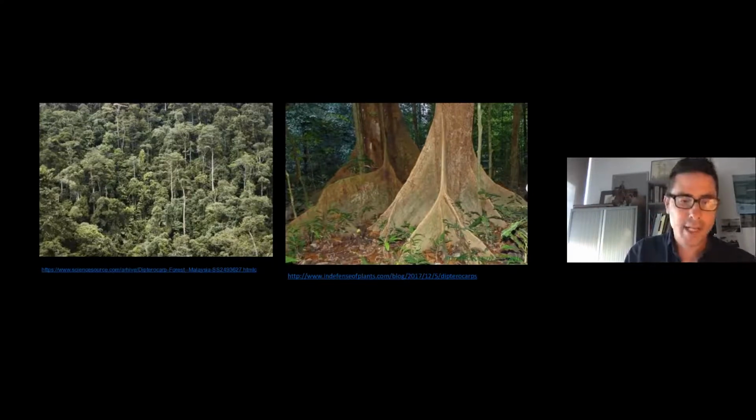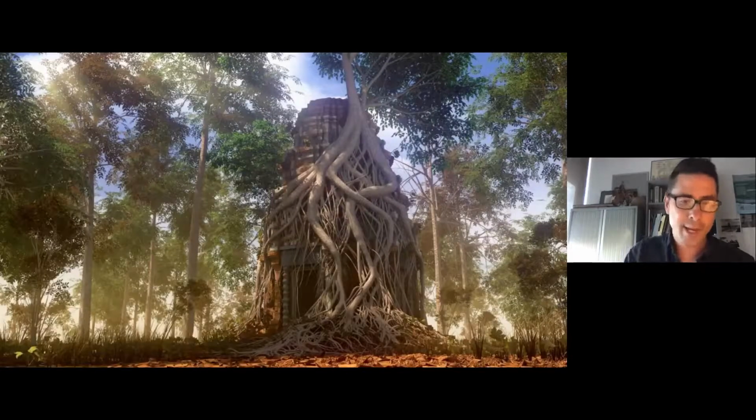But these dipterocarps really form really thick forests. So if we were to go back to this scene here that Brent put together of one of those shrines choked by a ficus tree, then possibly the kind of sounds you'd hear is something like this.